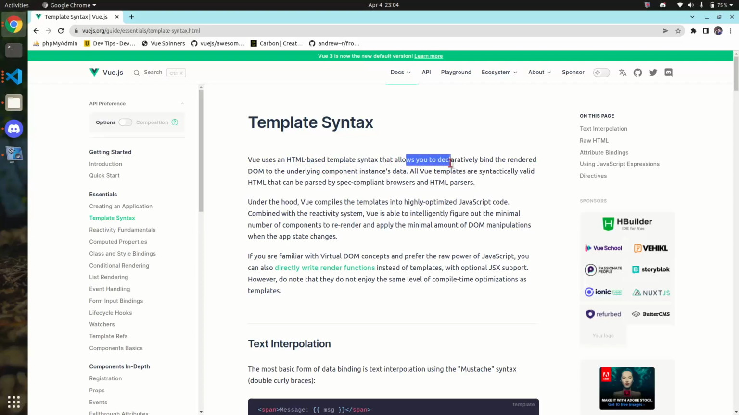It allows you to declaratively bind the rendered DOM, whatever the DOM generation will be, to our dynamic code, with the data. All Vue templates are syntactically valid HTML. They are valid and parsed by browsers.